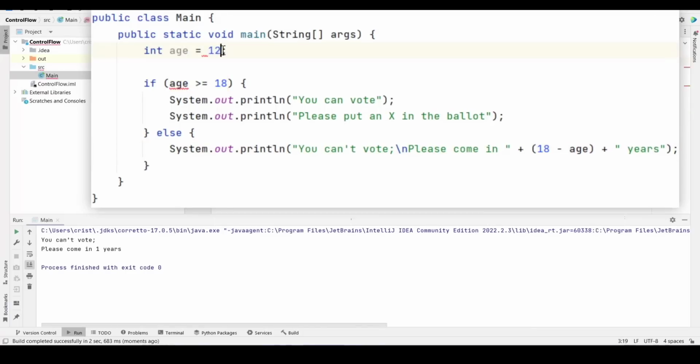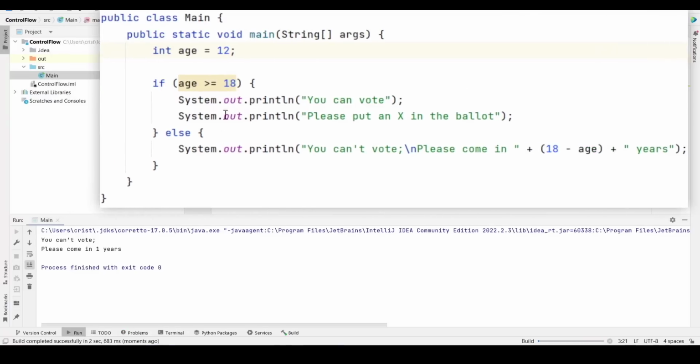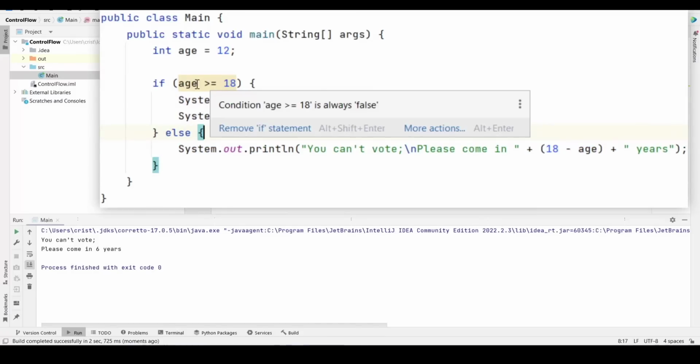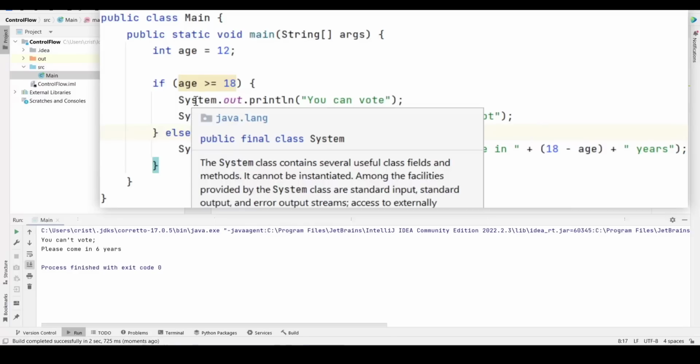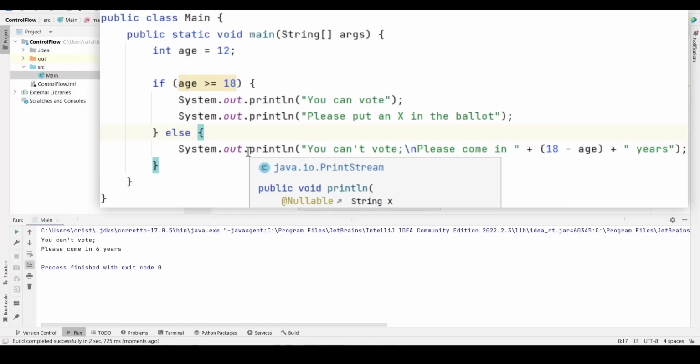If I change this to, let's say 12, and I run this, now the condition of the if is going to be again false, and it's going to execute the else part. The else part is always executed when the if condition is false, and as you'll see in the next video, we can chain more than one if in our program. So you get you can't vote, please come back in 6 years, and this is correct because he has 12 years, and he needs another 6 years to wait in order to be able to vote.